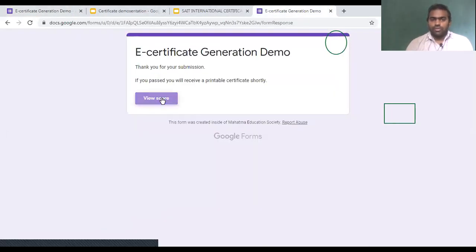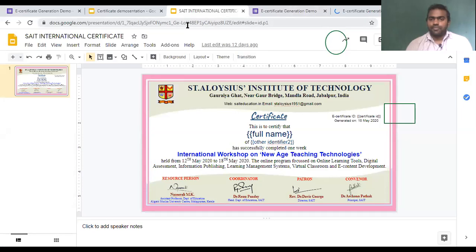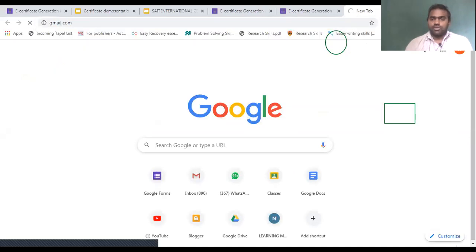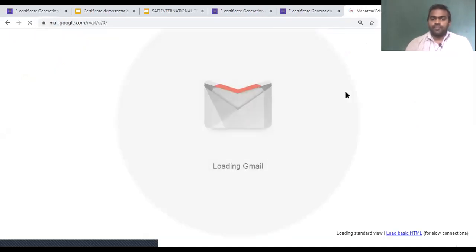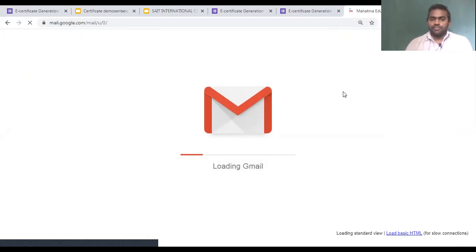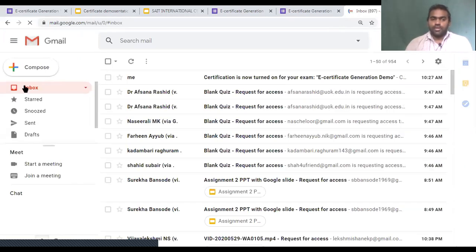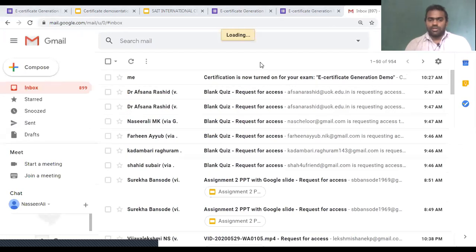Now you just check your email. You can check your Gmail. The certificate will be there. It may take some time also. Don't expect that in the next second itself it will always come. Don't expect so. It may take some time. Yeah, you are telling that you have received the certificate. So this is how you need to do.